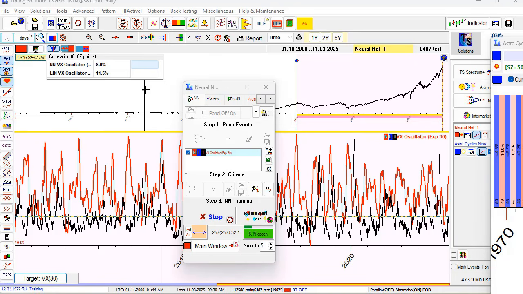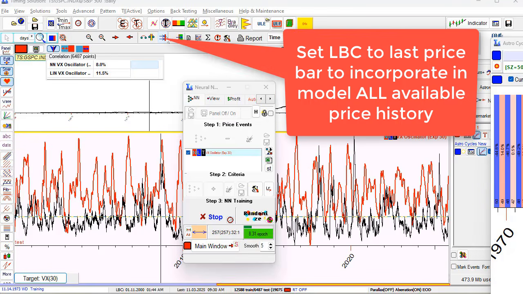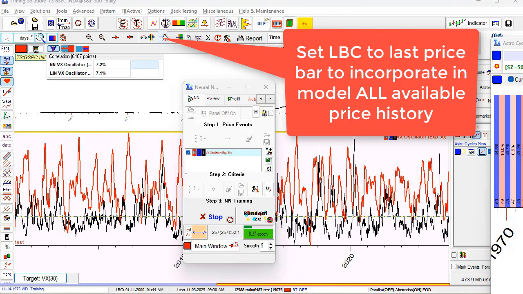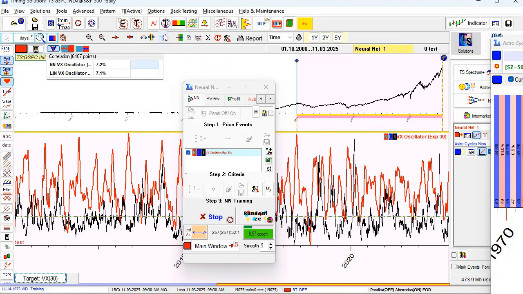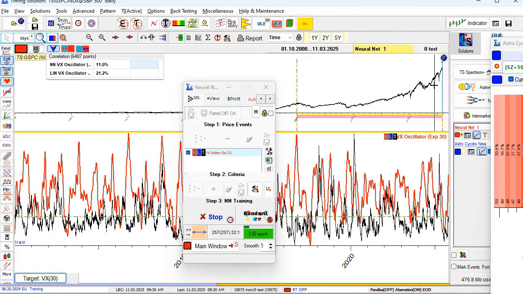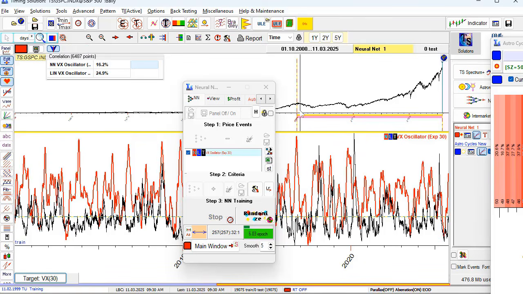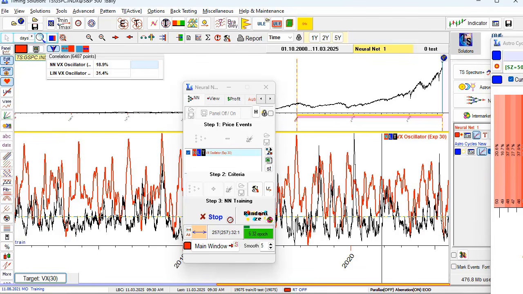So what to do now? Now I will set LBC to the last price bar. Click this button. Click this button, and you see now the program will set LBC, just a second, to the last price bar. And this is the final training. So now the program will use all available price history to build the model. Wait a bit. I believe we need 5 epochs, it's enough. Maybe 10 epochs.